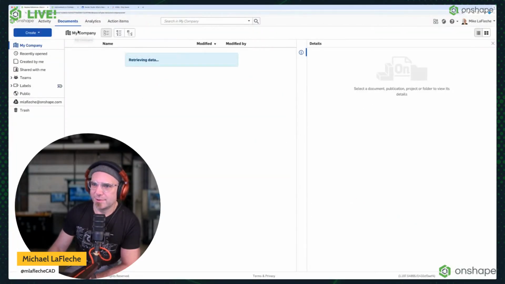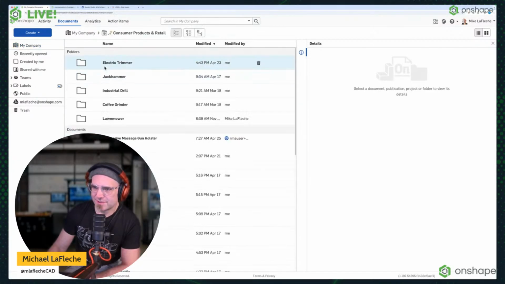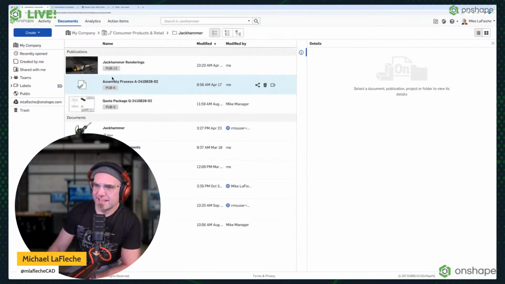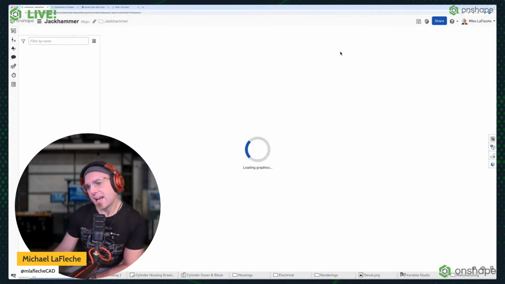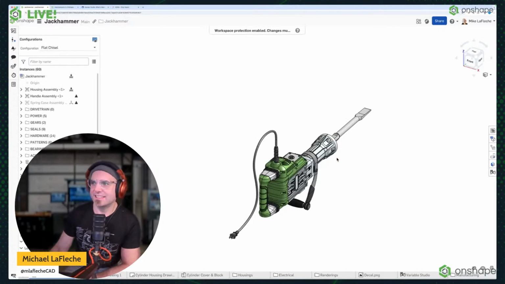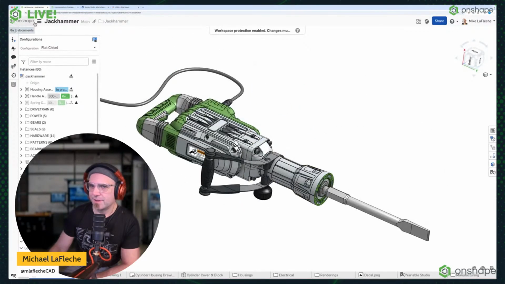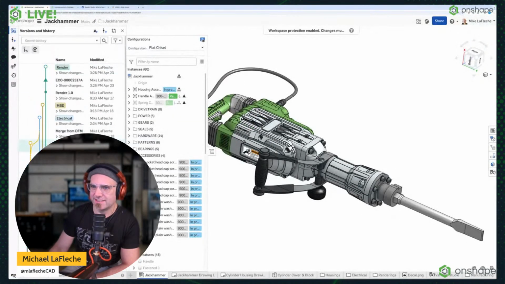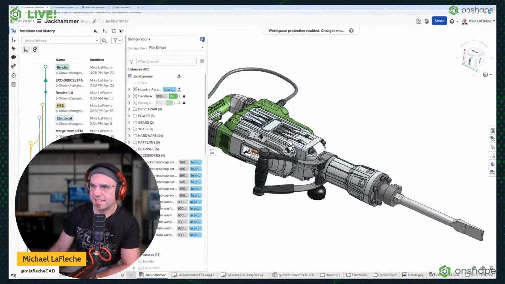I'm going to open up something a little more interesting than that block. We'll go into my friend the jackhammer. I think we'll go into my consumer products folder here. There's the jackhammer. And I'll open up the main document for the jackhammer, because I like going in the section views and slicing and dicing the model and stuff, right? I've opened this with workspace protection, as you can tell, right here on my main branch. It's protected, right? That's why it opened in a read-only state like that.